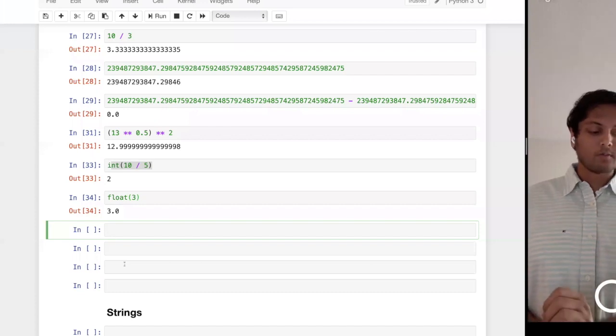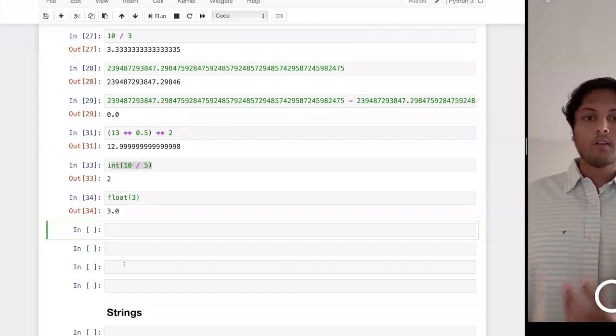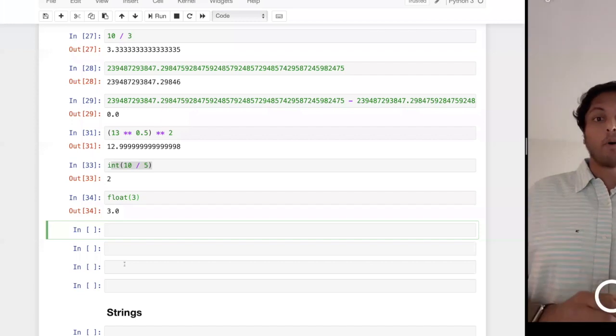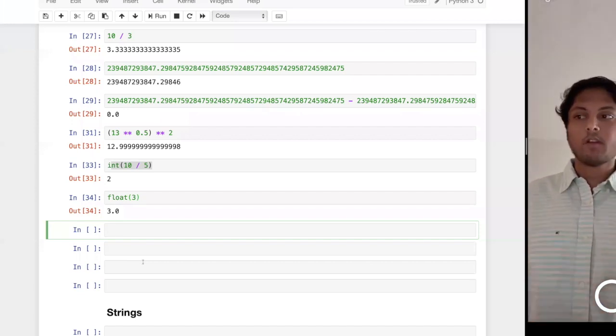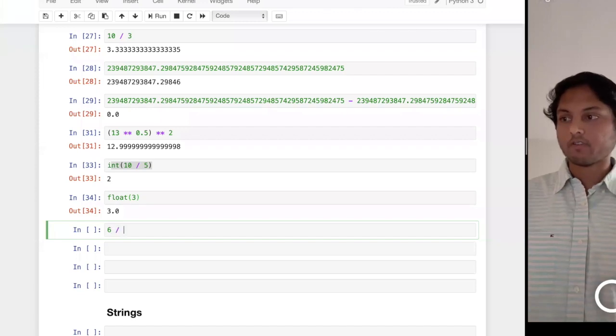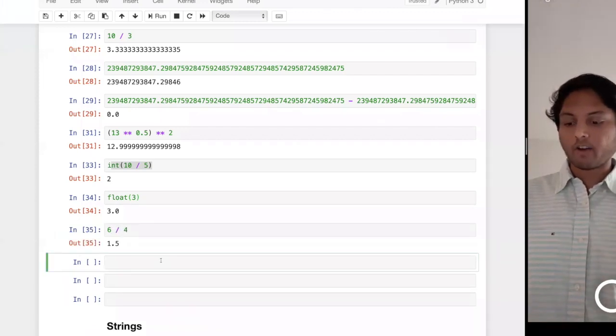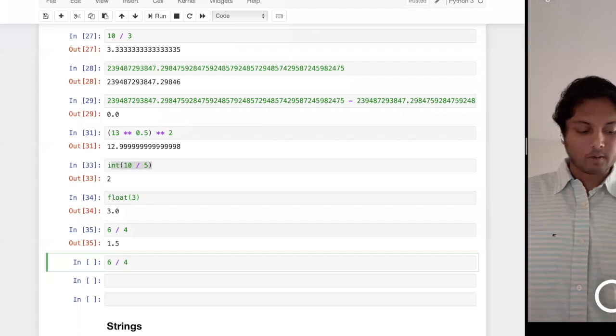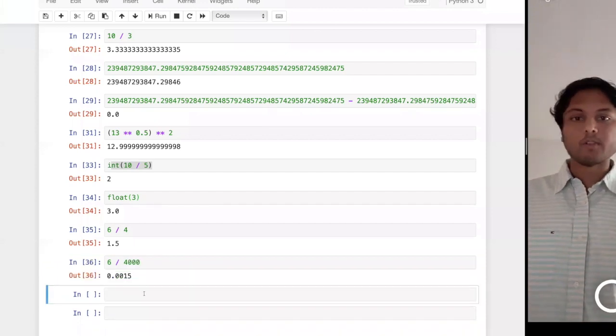The good thing is Python does have a way to represent really small numbers, where there's a bunch of zeros in front of the digits. That's called scientific notation. We can see an example of this. If we do 6 divided by 4, we get 1.5. And if we do 6 divided by 4,000, now we get 0.0015.